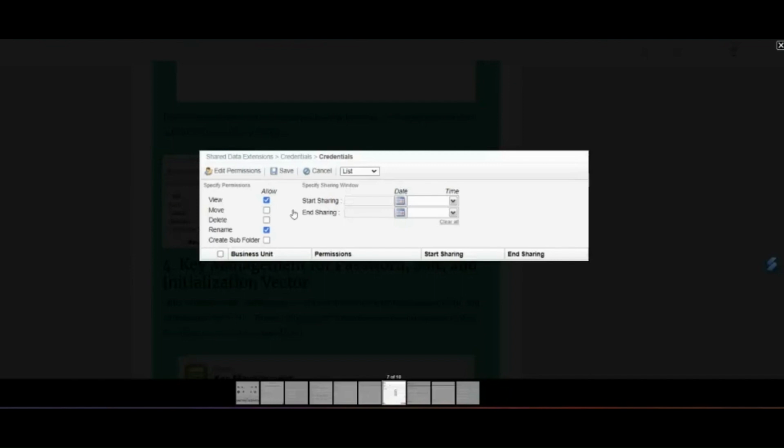You can give full access to a business unit, or you can give certain permissions like viewing or deleting and some other things, or creating subfolders. What you can do is you can totally uncheck all these checkboxes and remove the permissions for that particular business unit. You can also remove the full permissions from the parent business unit as well. But once you do it from the parent business unit, you will not be able to view what data extensions or folders were created under that particular folder.